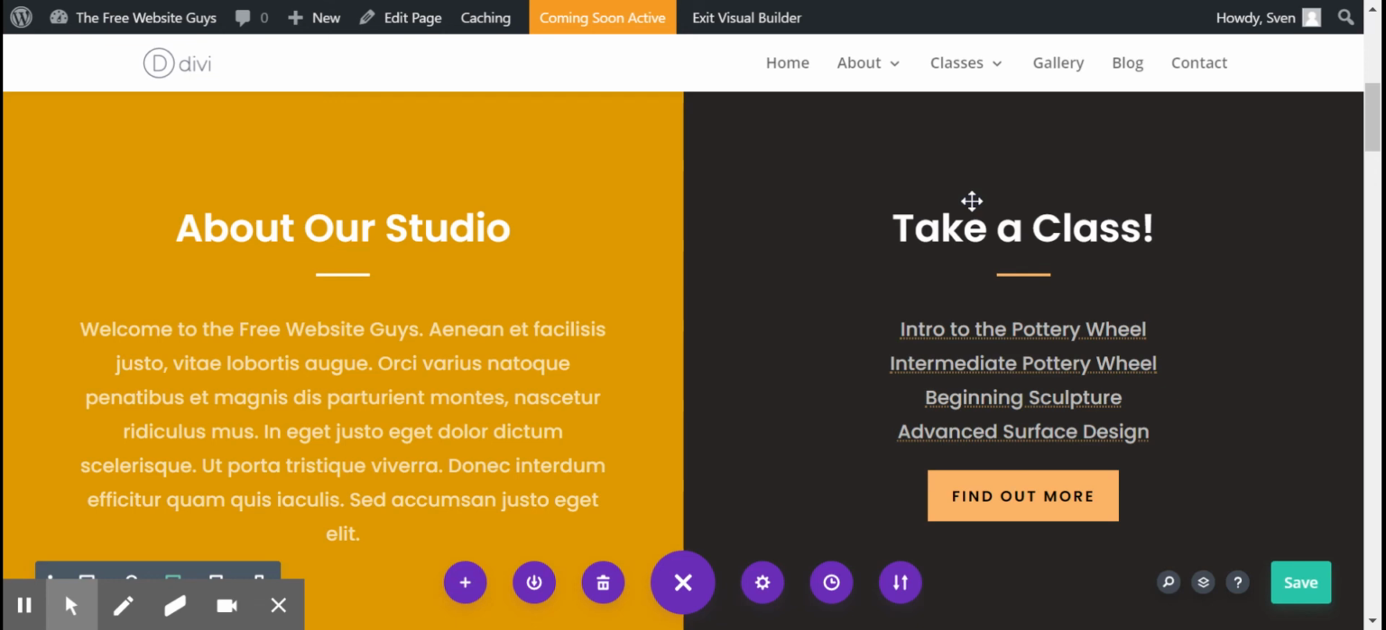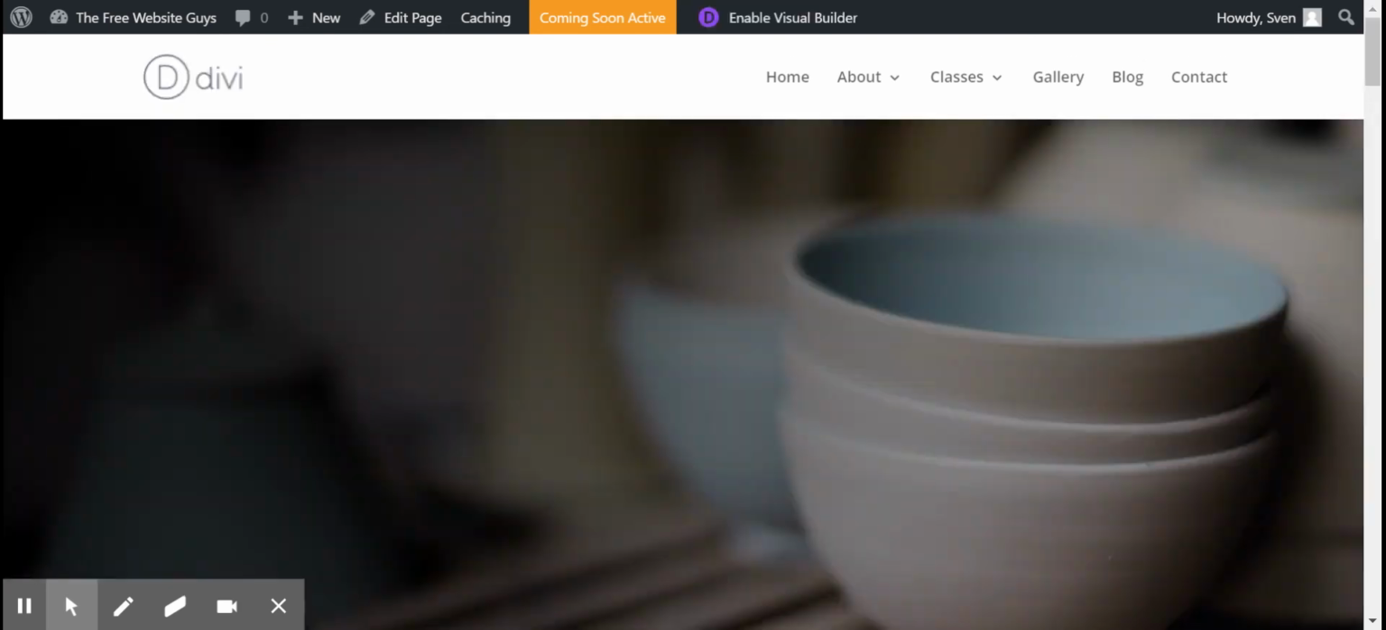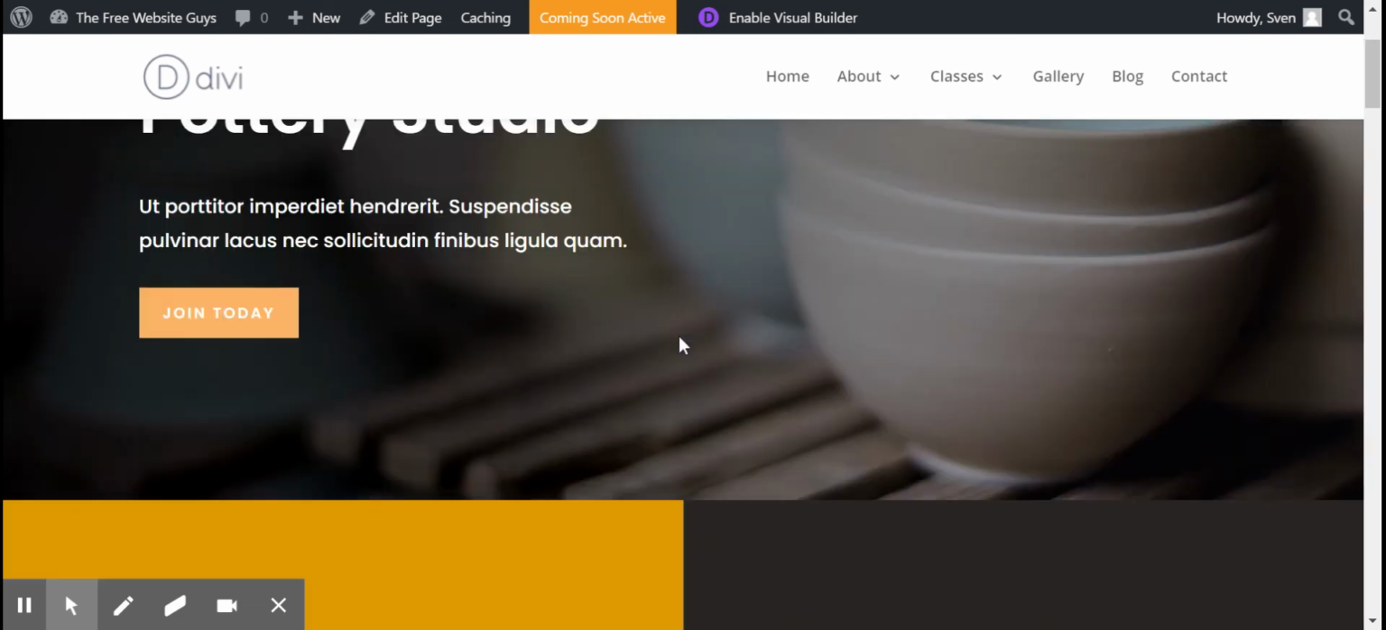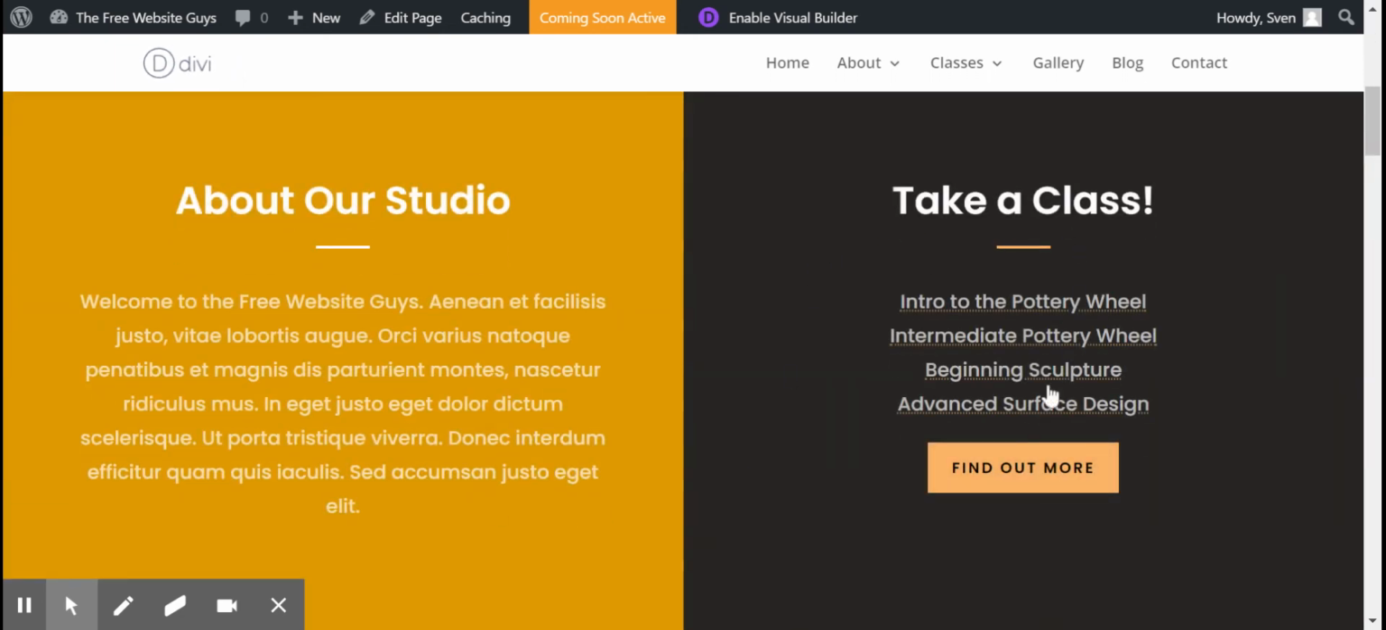Once you get the checkbox, go to the top here and click Exit Visual Builder. You'd want to do this because ideally you can't move from one page to another if Visual Builder is still enabled. But if I scroll down here, you can see the changes we've made have been implemented. So that's how you can make those changes and edit your text or your buttons.